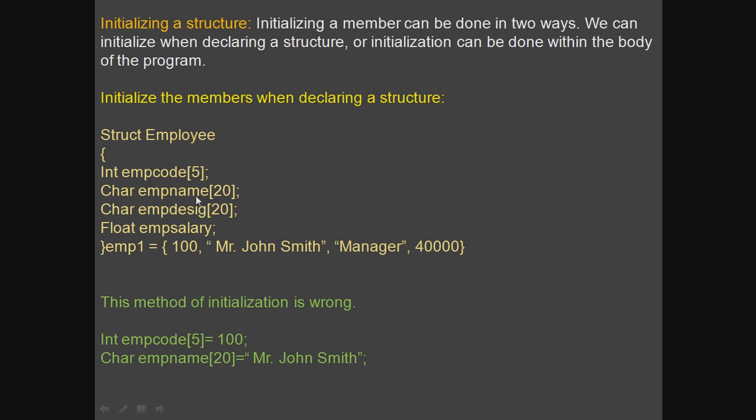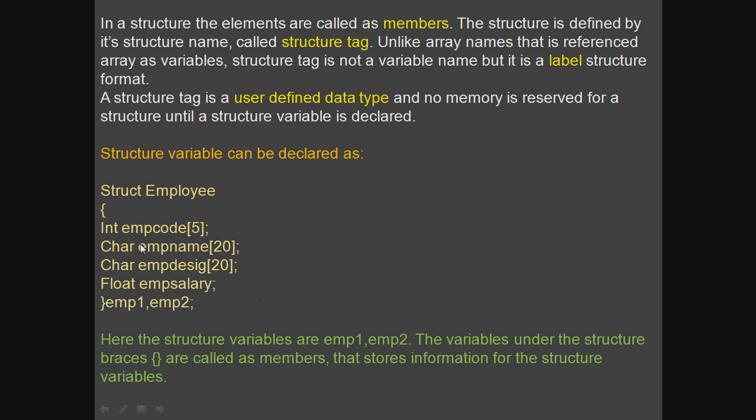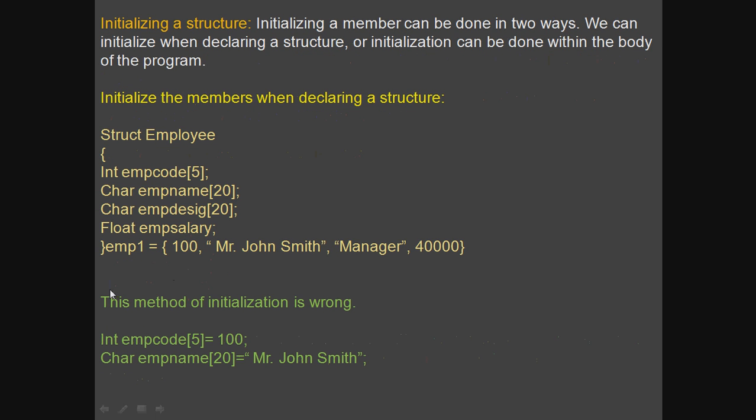John Smith will be assigned to EMB name, manager will be assigned to EMB designation, and 40,000 will be assigned to the EMB salary. Likewise, if we have two structure variables, you can see that here we have two variables. If for EMB2 also the values are assigned like this, then both the variables are accessing these members, right?